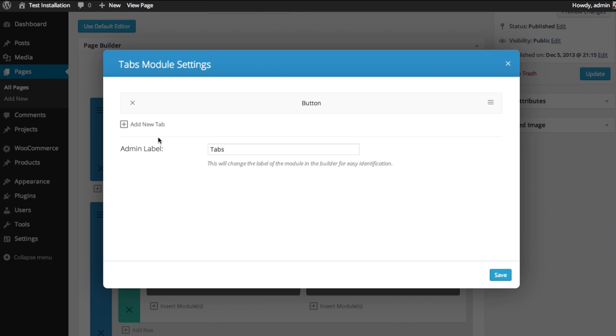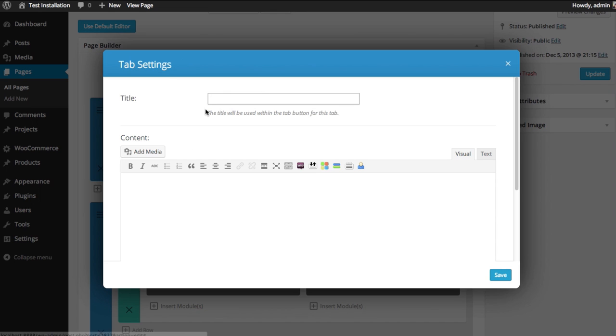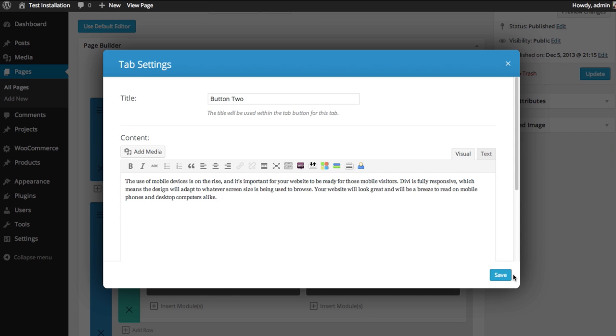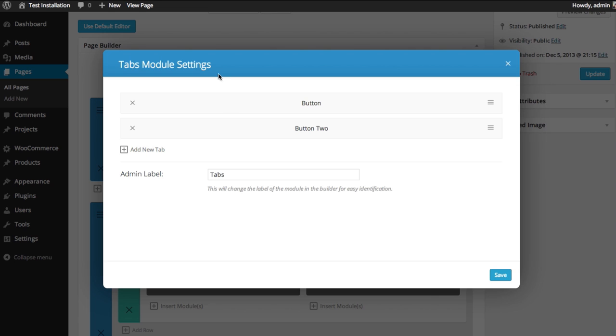So add a new tab. I can add one more. Button 2. Add some text. Save. There we go. So we just created a tab module with 2 new tabs. Now you can adjust the order of the tabs by dragging and dropping as well. And you can choose an admin label. For all of our modules, you can choose an admin label, which is great.